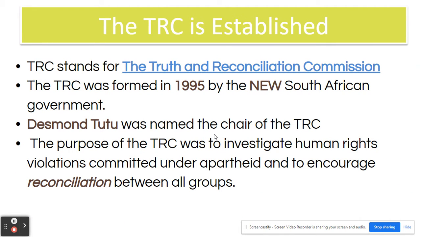The TRC stands for the Truth and Reconciliation Commission. It was formed in 1995 by the new South African government. It was led and chaired by Desmond Tutu, who was a popular Catholic bishop in South Africa, and he was anti-apartheid. He led resistance against apartheid in South Africa.